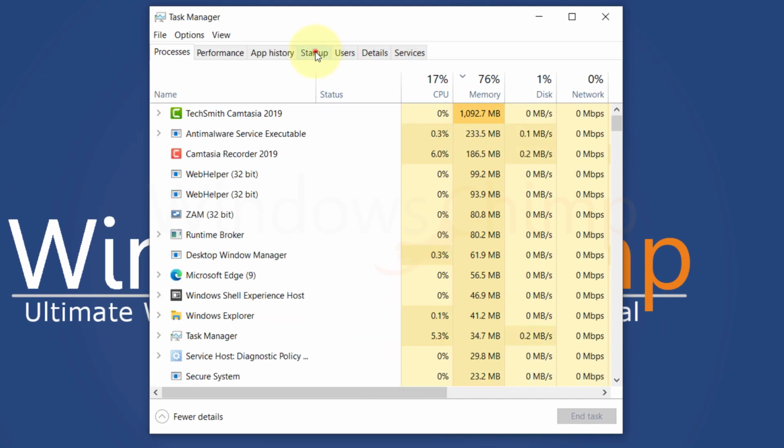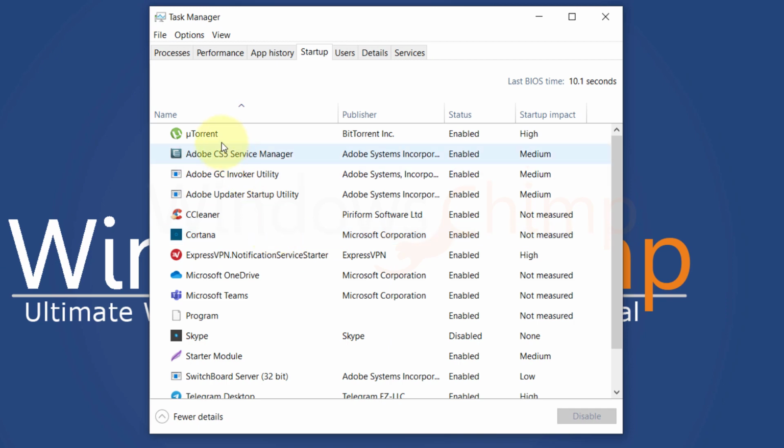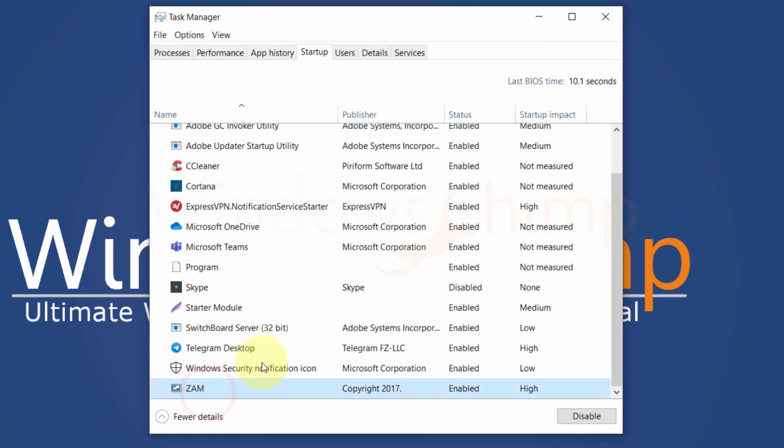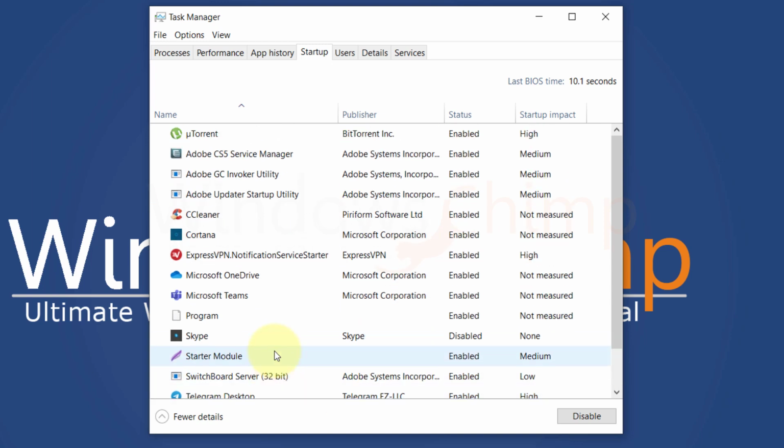To fix this issue, right-click on the taskbar and choose Task Manager. Go to the Startup tab. Now observe each app and disable the startup for the app you don't want to run with Windows. Certain apps need to run as your Windows starts, such as your antivirus, drivers, and essential Windows services, so you should not disable them. Select the app and click on Disable.